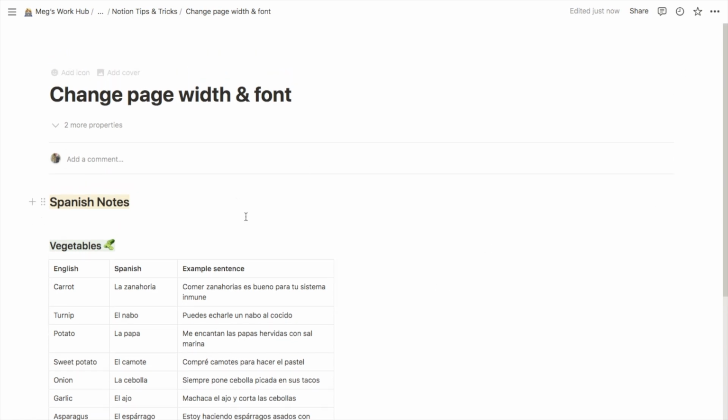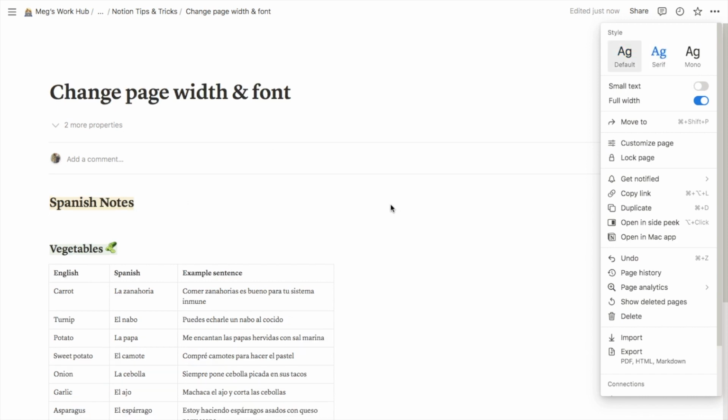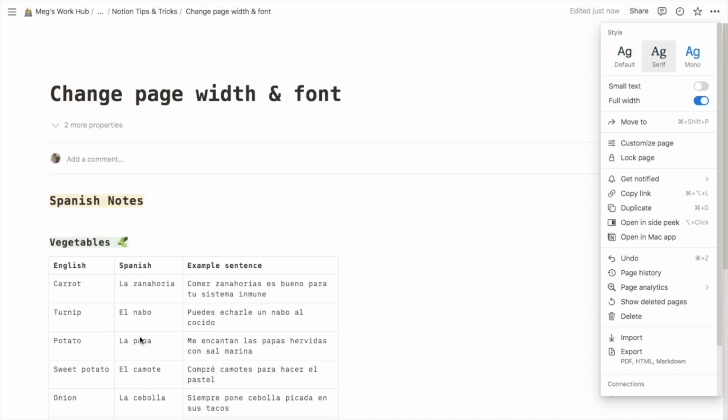You can also change the font of this page up here as well. So again, if I click on the 3 dots, as you can see here, it says style, so we're currently on the default style. But if I click serif, it will change to this font, and there is also the mono font as well. So it's pretty easy to switch between these 3 fonts. My personal favorite one is the serif font.